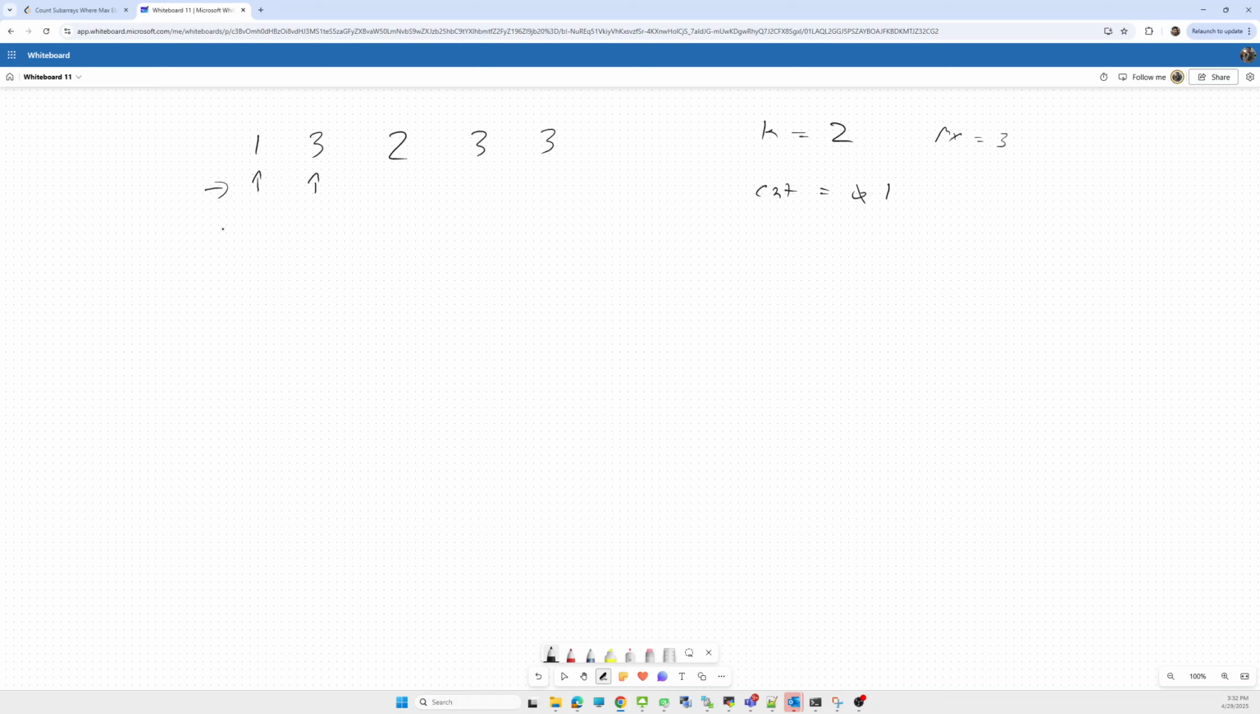After that we'll check, is the count equivalent to k? No, it is not equivalent. Then we'll move to the right. Still it is not equivalent. Then we'll move forward. Is it equivalent? Yes, now it is equivalent. So then we'll update the count. Now our count will be equal to 2, and this 2 is equivalent to k.